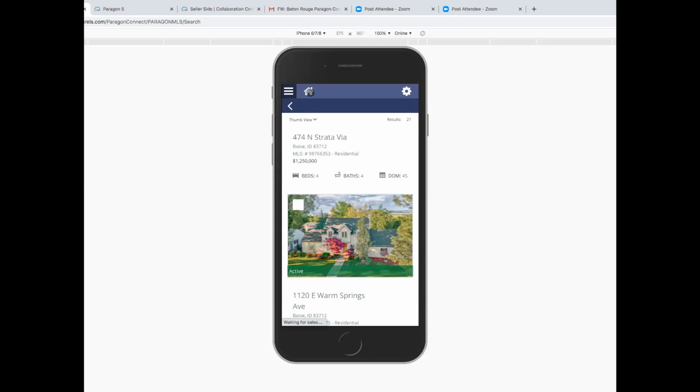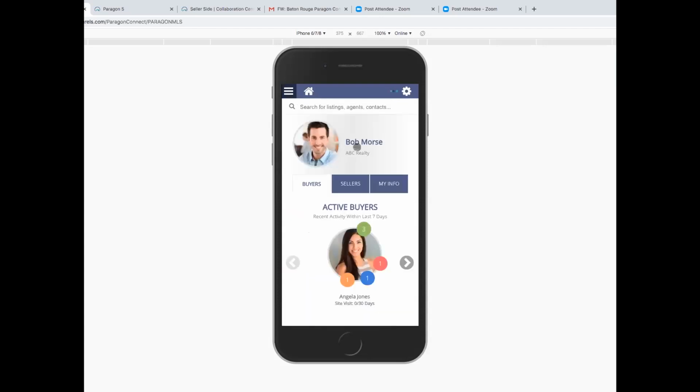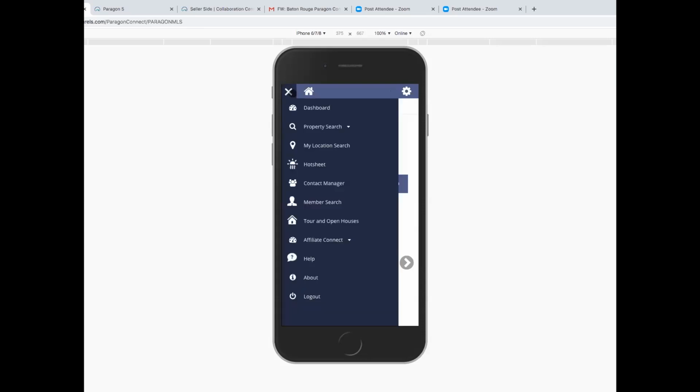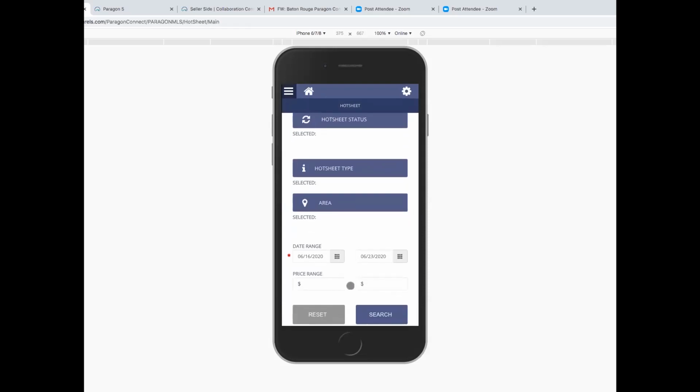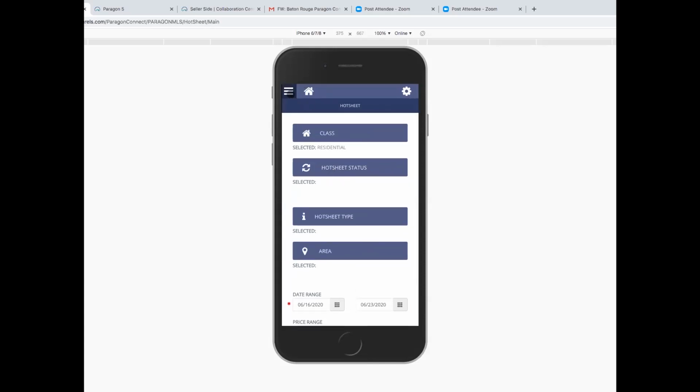Let's go back home. I go to the home just to help give you guys a reference point, but I can go straight to the hamburger menu and show you all this. So we've talked about the property search. We talked about the location search, your hot sheet. Again, one click, and you're going to see a hot sheet. So by selecting the class, hot sheet status, hot sheet type, area, date range, price range, and then click search. So very, very easy, very self-explanatory on how to work that.